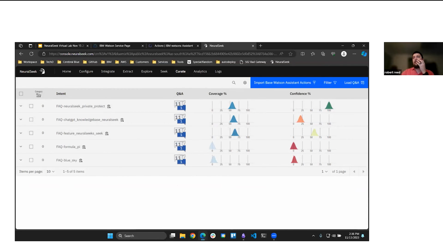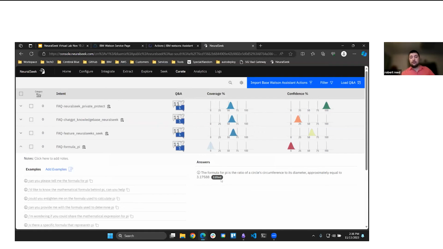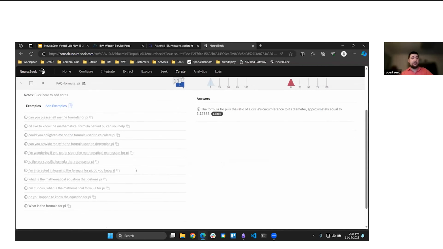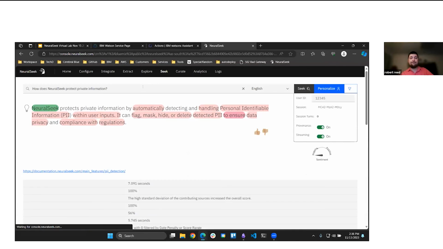Let's look at the inaccurate answer, right? Take an example to show you. Let's say I think this is wrong. Put in some new numbers in here. We'll save. So you can see that this is an edited answer now. I'm just going to take a peek at this. We're going to ask again, what is the formula for pi?